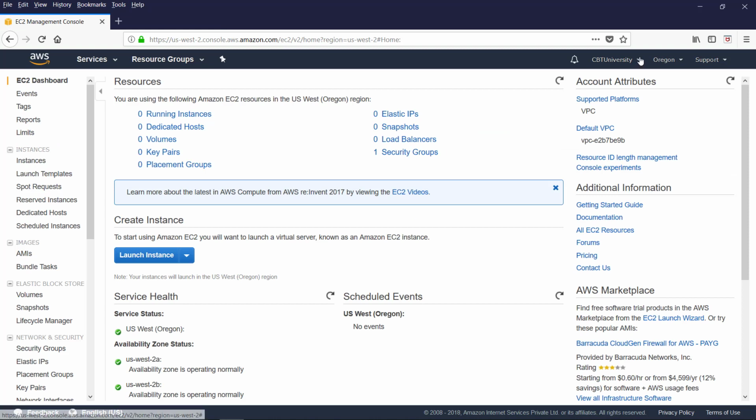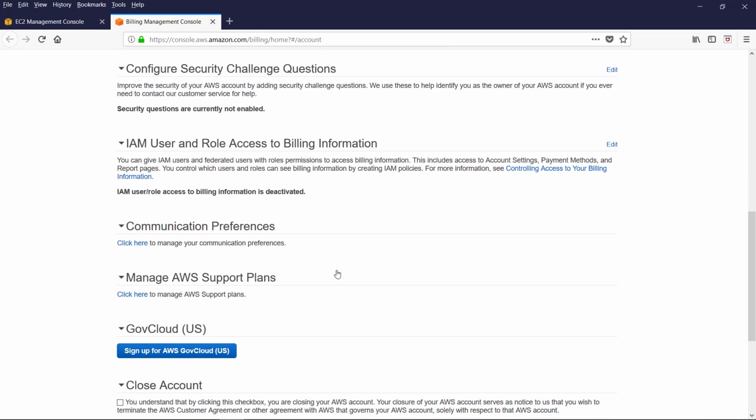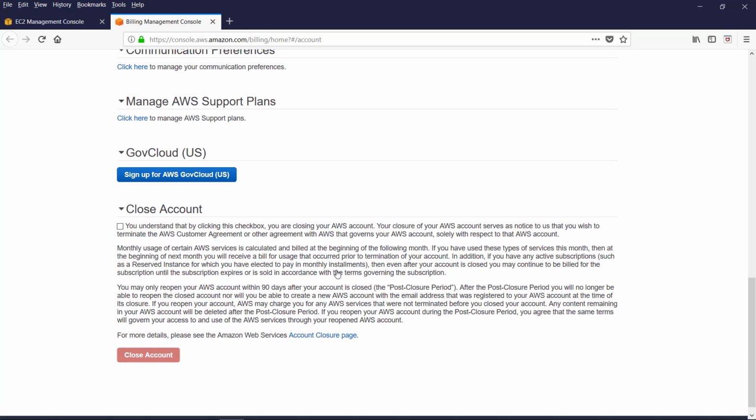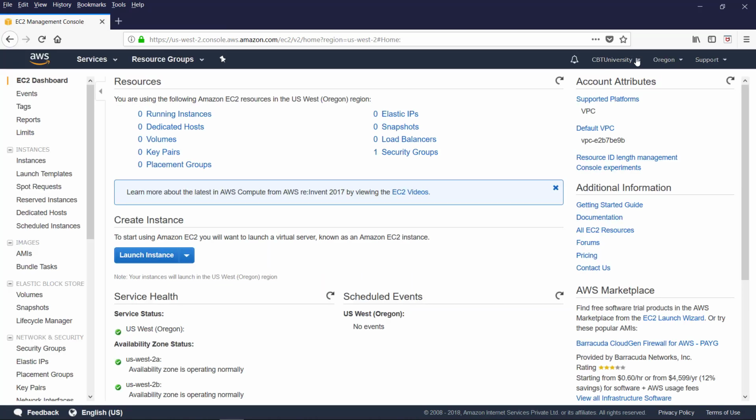You can manage your account by this pop-down menu. Click on My Account. You can view the account settings, contact information, alternate contacts, and other information. There's a red button you see here. If you no longer need AWS services, you can close your account.